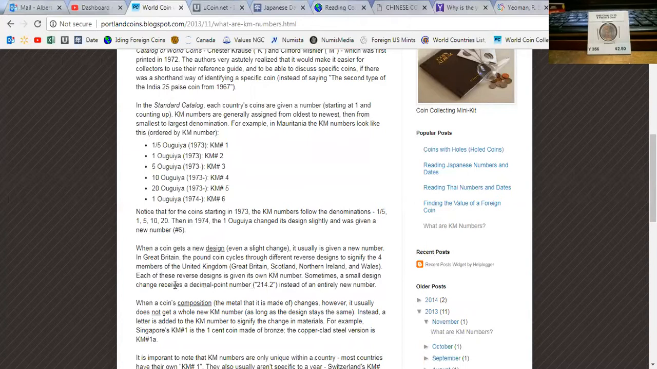And sometimes a small design change receives a decimal point number, like 0.1, 0.2, instead of an entirely new number. So that's where you'll see 0.2, 0.1 versions, in different versions. Now, when a coin's composition of the metal is changed, let's say it went from silver or copper to zinc, it usually does not get a whole new KM number because the design is still the same. They just add a letter to it, which is KM1 with A as the number.